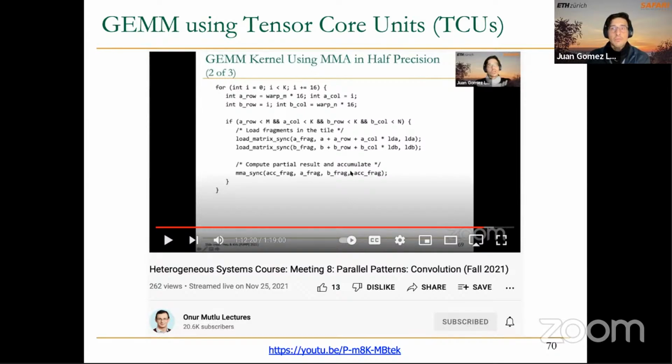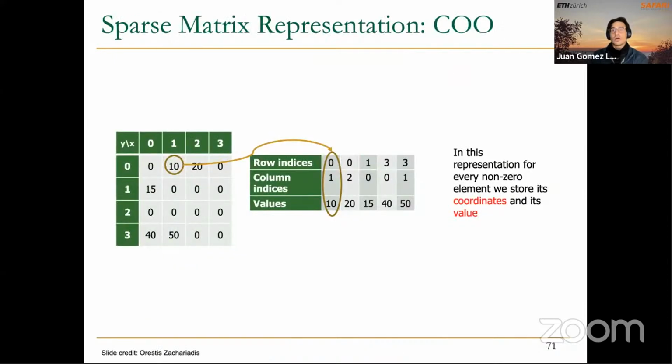In order to do so, we are going to propose a new matrix storage format as well. We are not actually going to propose a new one. You will see that it's proposed by a previous work. But what we are going to do is use this storage format to leverage the Tensor core units in an efficient way.